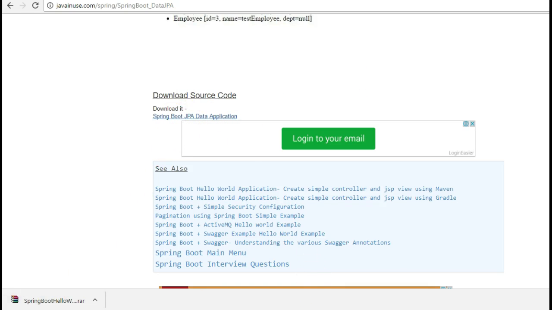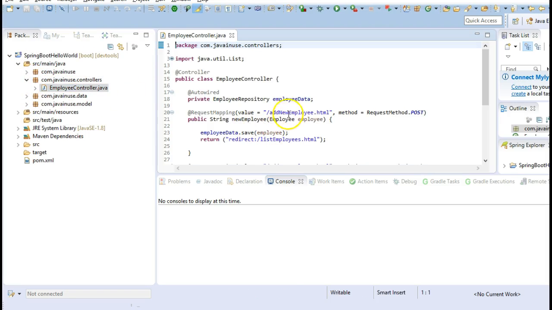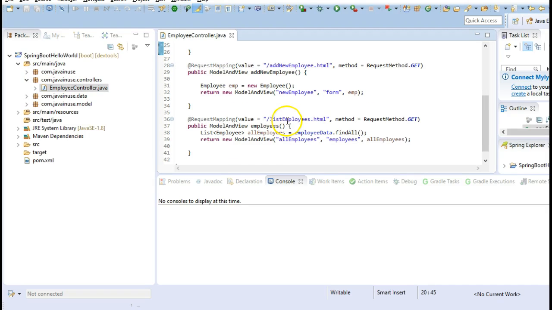So import the project that we just downloaded as a Maven project in Eclipse. So here we have exposed some REST APIs to add employee. To display the employee information, it is list employees. So we'll be applying Spring security to this.